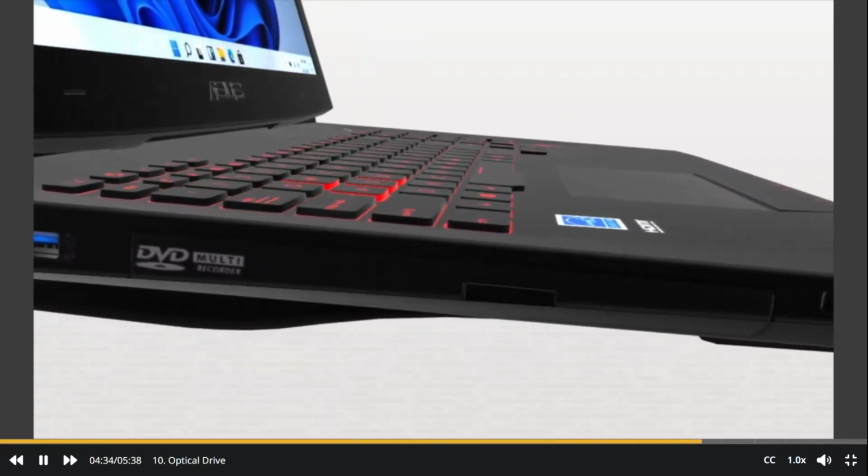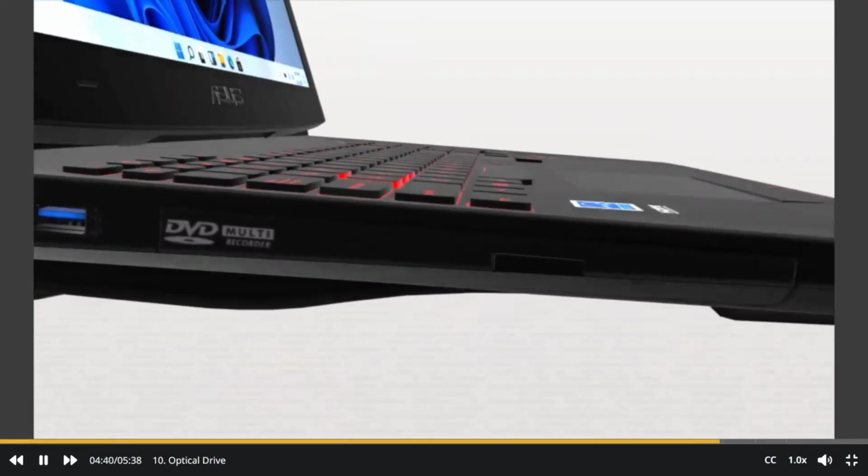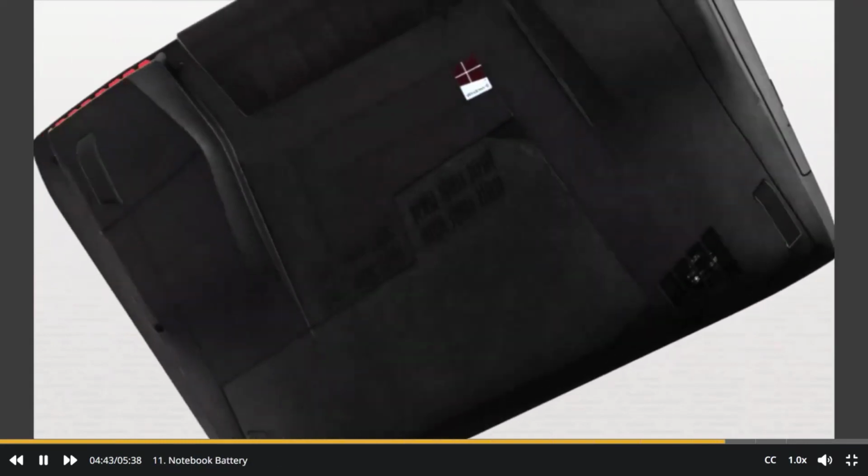Because optical drives are physically limited in how thin they can be, some notebooks forego having an optical drive in order to achieve a thinner design. Let's flip the notebook over and look at the bottom.